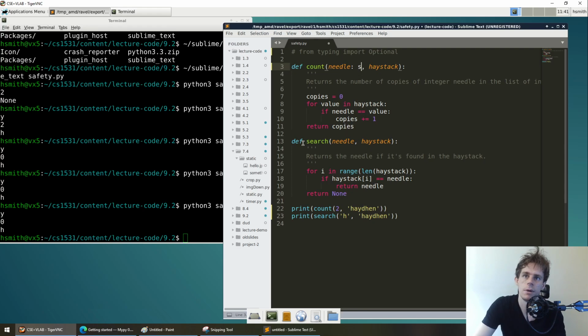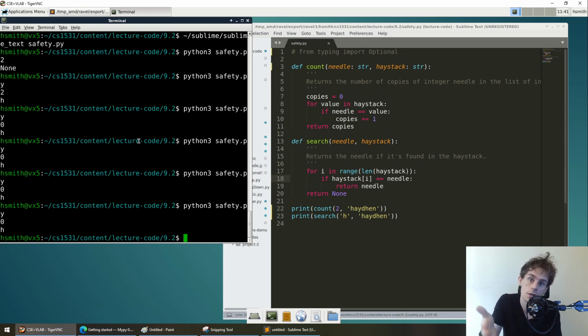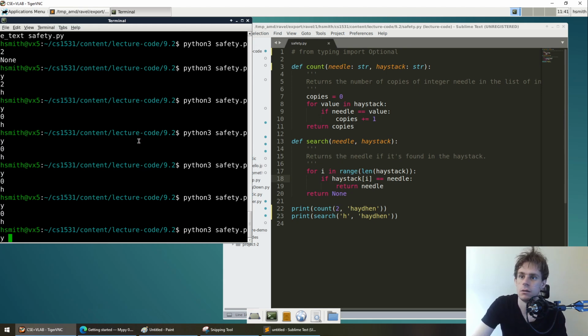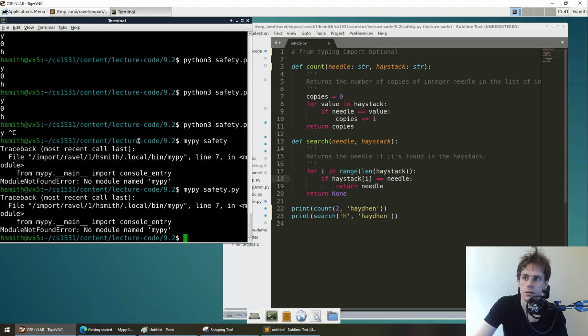So what I say is that my needle is going to be a string. My haystack is going to be a string. Okay, well, that makes sense. So now let's see what happens when I run this program. When I run this program, it still works because it's not like C where the compiler is checking it for me. This is an external tool that's used to type check it. So for instance here, how I actually do this is I run mypy, which is the Python type checker, and I run that on safety.py.